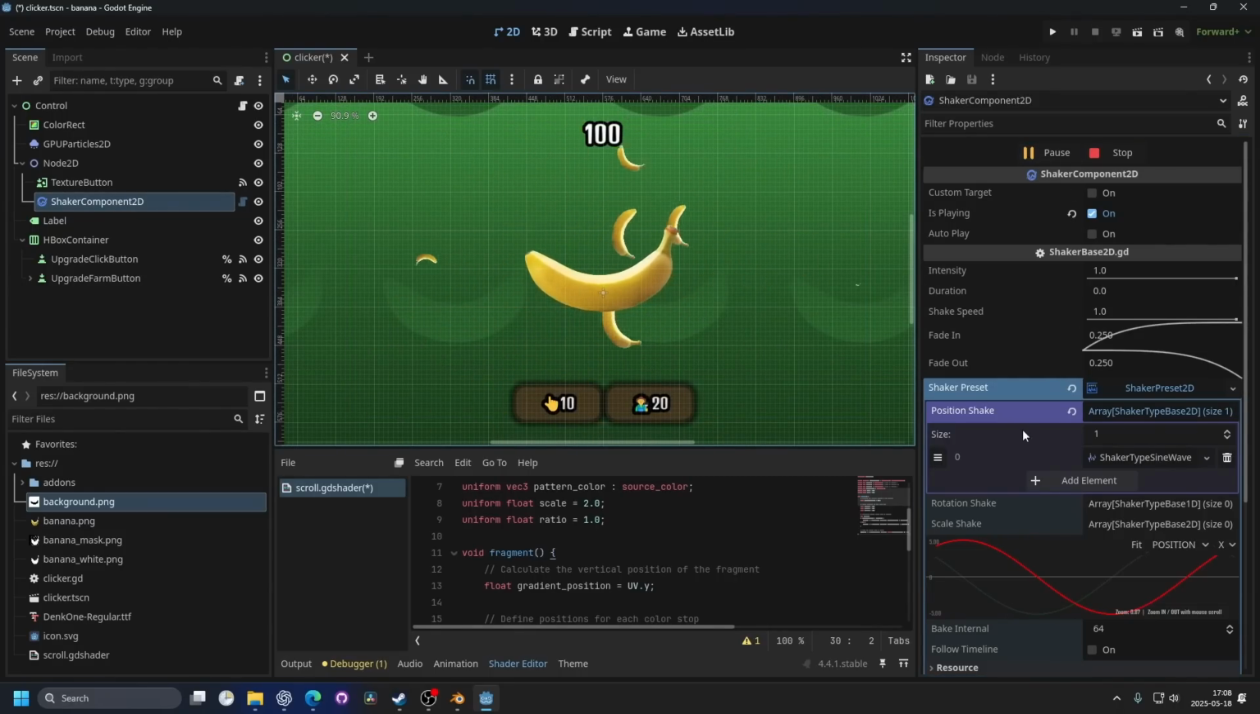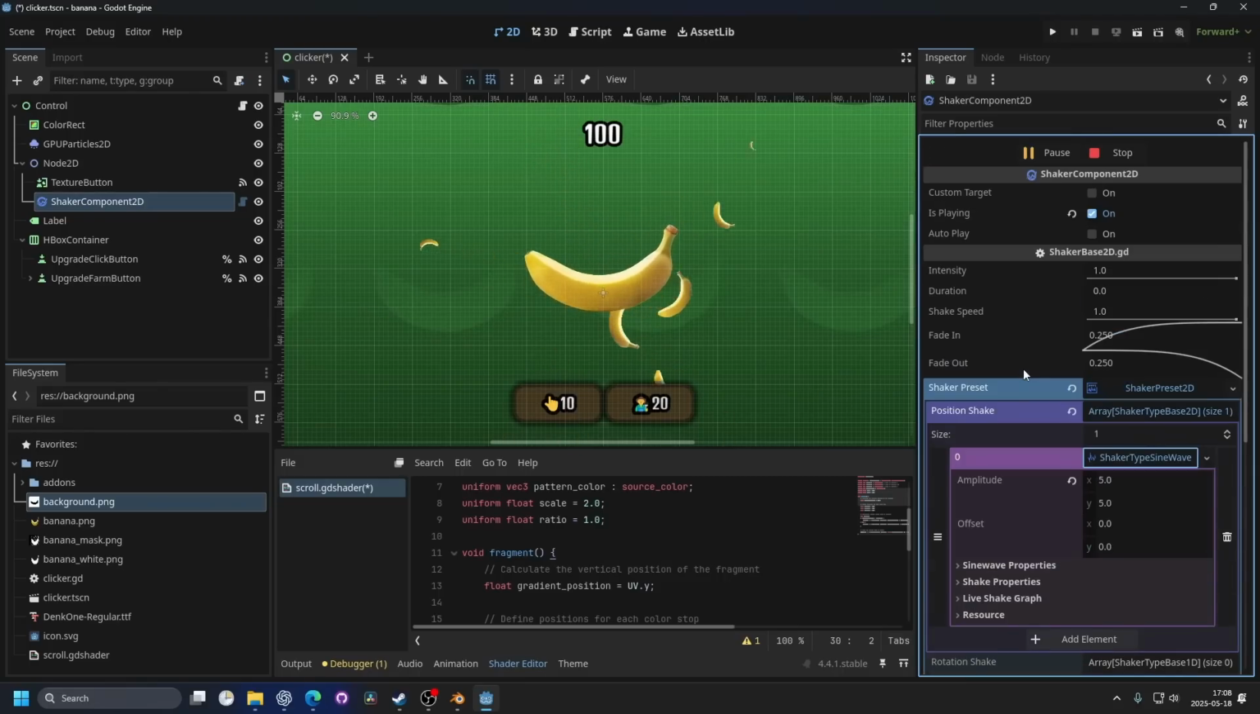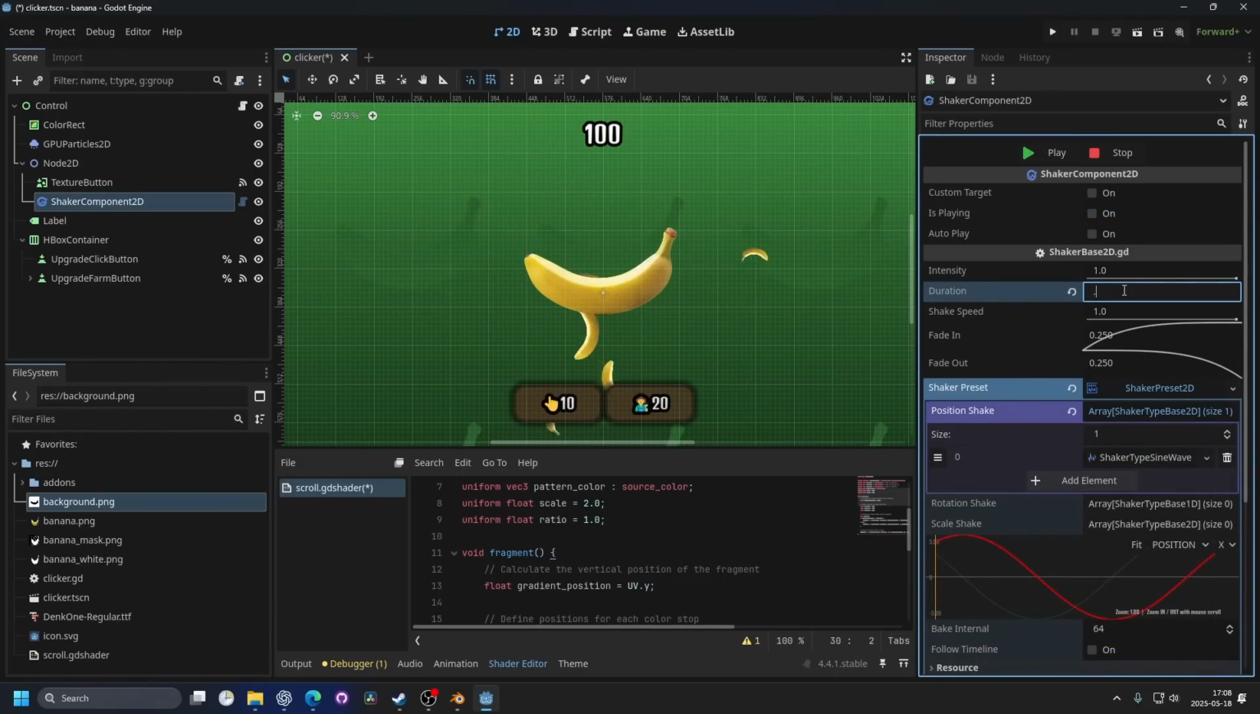And if I make, let's see if I can change the duration. I'm gonna try to make it 0.1 second. And now it just shakes. I think I like how that is.